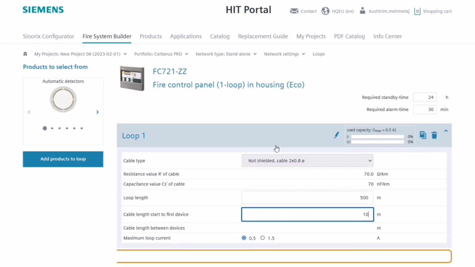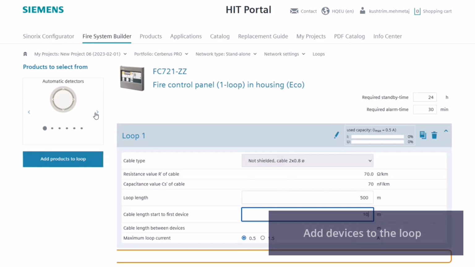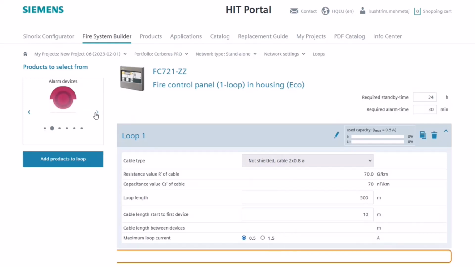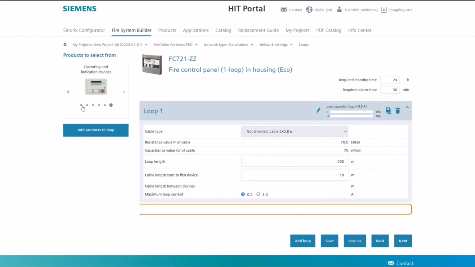selections. Next, a fire control panel is suggested, and devices can be added to the loop by using the slider for detectors, alarm devices, manual call points, modules, special detectors, and operation and indication devices. Let's add a detector.